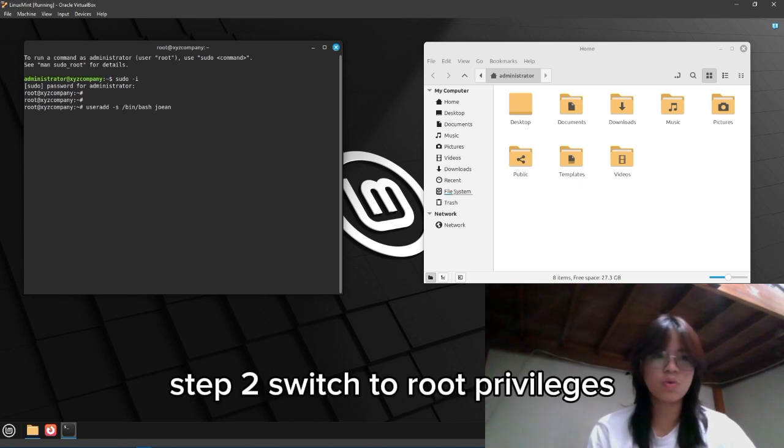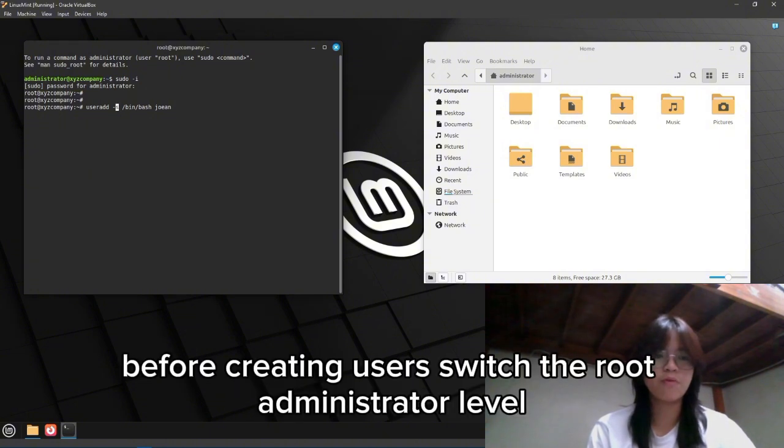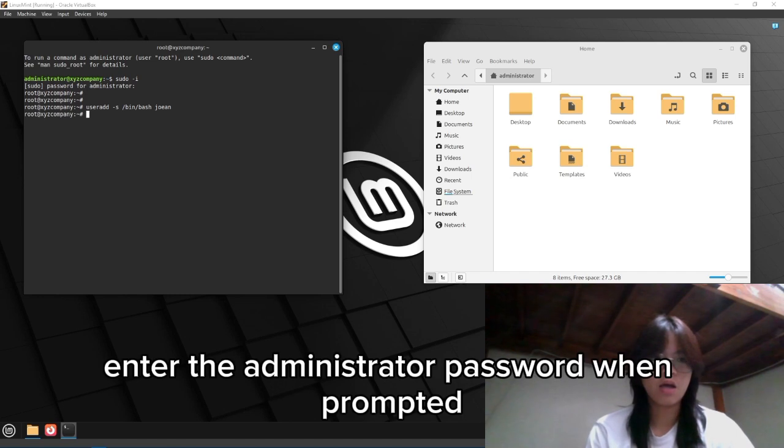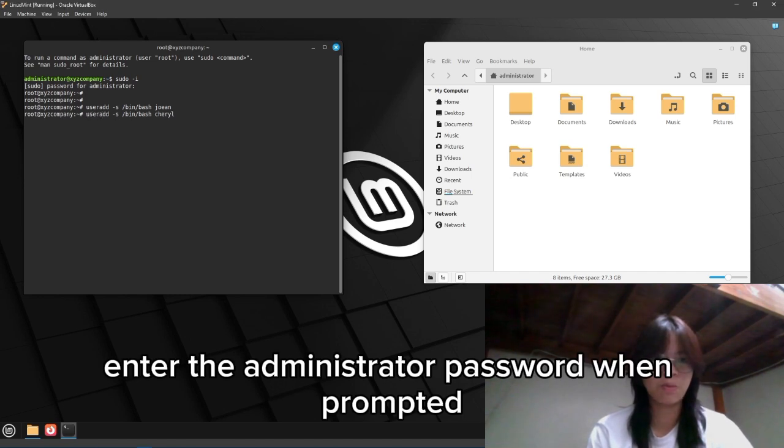Step 2. Switch to root privileges. Before creating users, switch to the root administrator level, where we type the command sudo -i. Enter the administrator password when prompted.